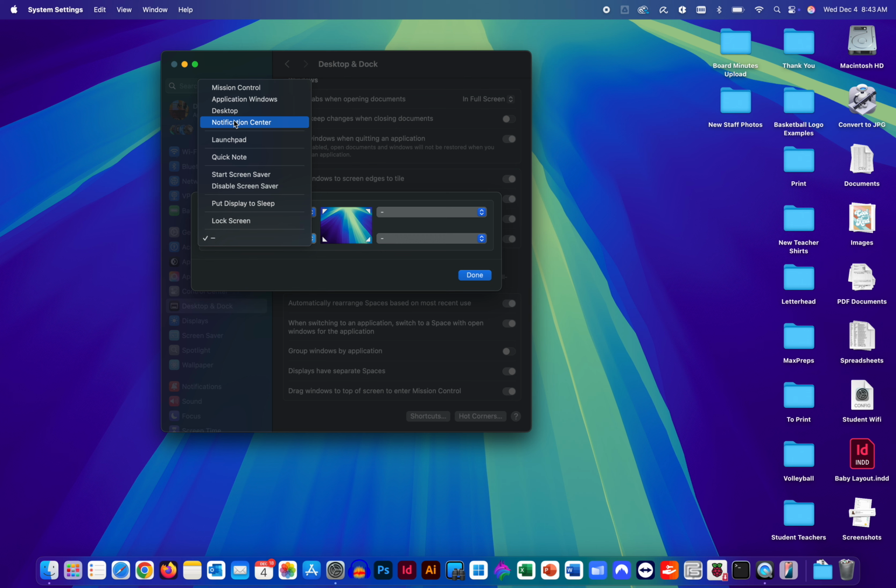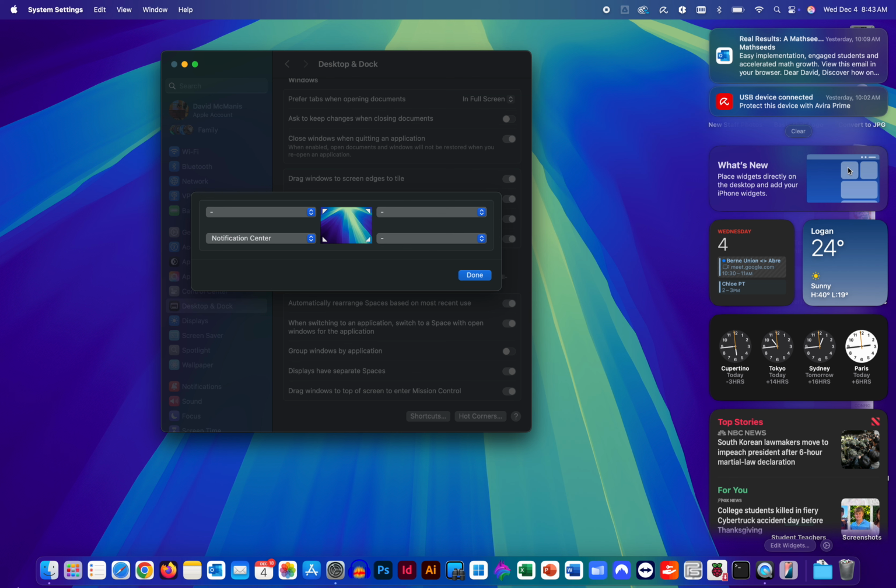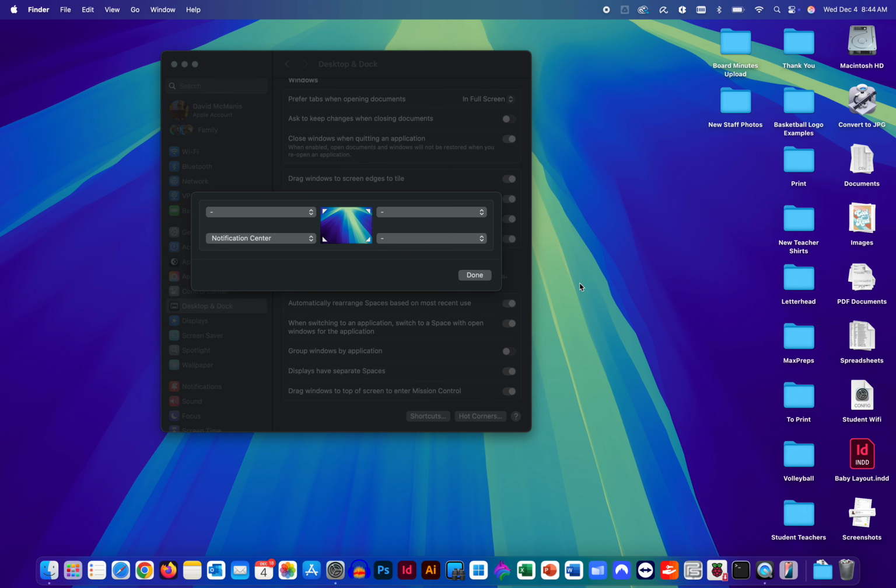Notification Center is the only one up here that might be useful. If I click on Notification Center and I hover down to the bottom left, you'll see it just pops up this notification bar. Okay, again, we can get there by clicking on the date up here. Okay, so I'm just going to click anywhere on the screen, blank space. That does away with that.